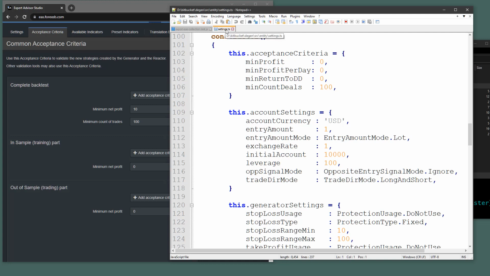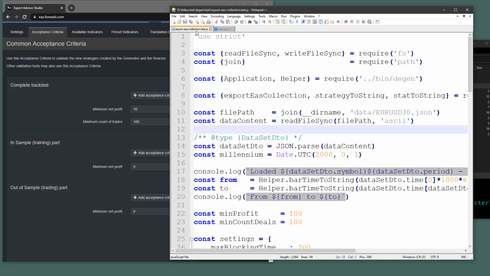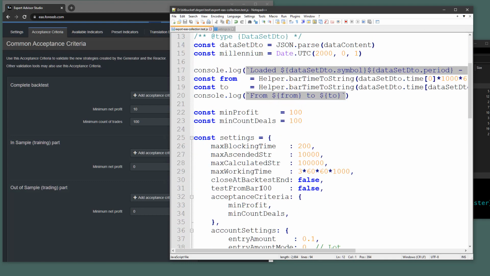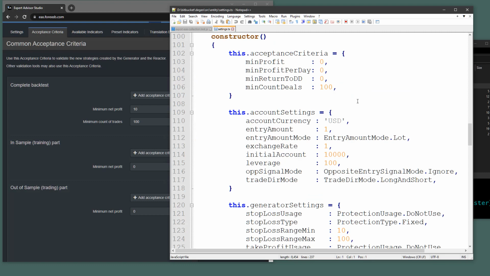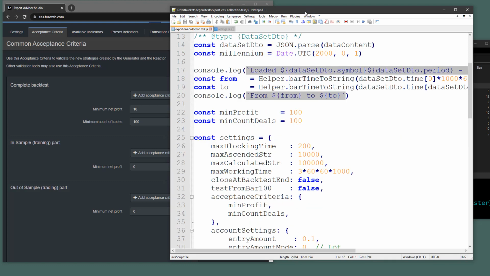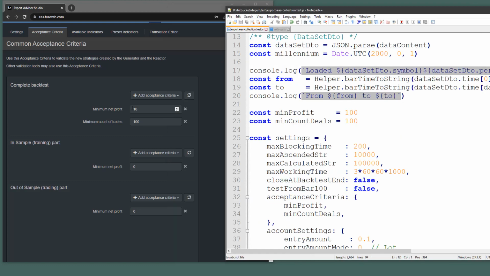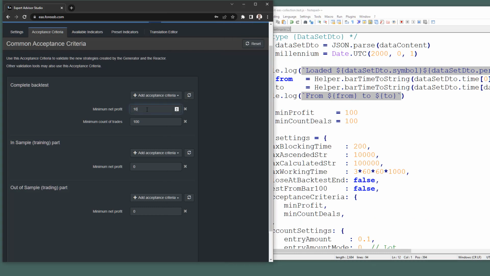Anyway, this is the source code of the program. I will run this testing script, and in the testing script I can override some parameters, so it will not be necessary to recompile the program. So what we have, minimum net profit 10. Let's make it 100 to make it more difficult.